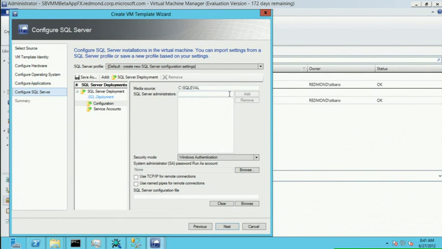And then I can add who I want the initial SQL admins to be. So I'll just add my own account for this one. And then again, I can decide whether I want that.